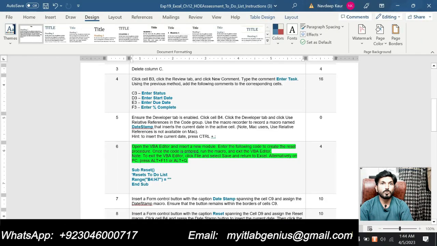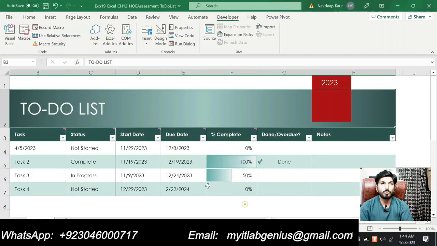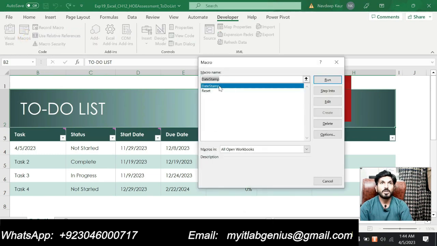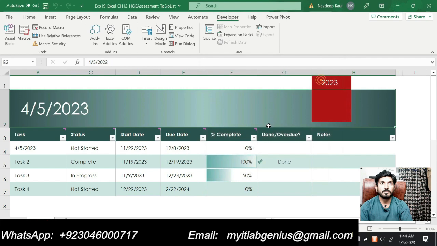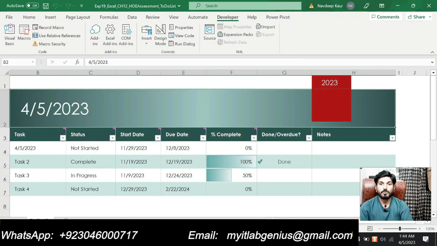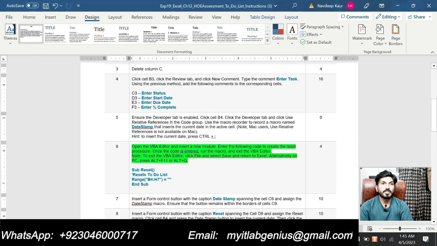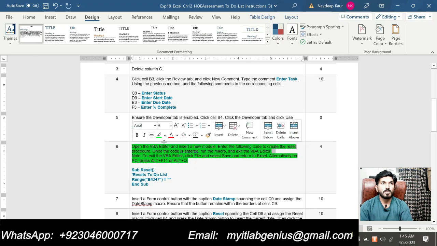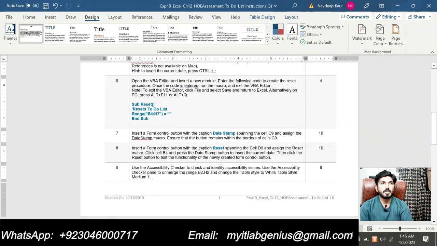So after writing the code, it is saying that run the macro and exit the VB editor. So now we are supposed to run the macro and then we will exit the VB editor. So run the macro, click macros, and we are supposed to run this macro. So click run. So now we are supposed to exit this VB editor. To exit this, I have closed that one. Now we are done with step number 6. So we have solved 6 steps so far. Now we will move to next step, that is step number 7.